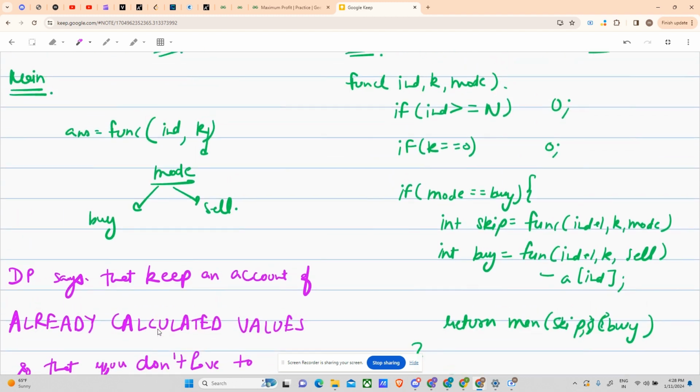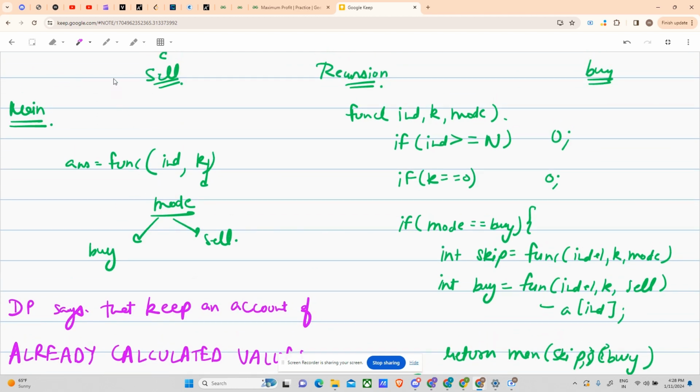Okay, now the question is, how will I calculate dp? So for that, what I will do is, before starting on the function, I will declare a dp array of type int, which will be of size n plus 1, k plus 1, and 2, and it will be initialized with minus 1 all over the place.